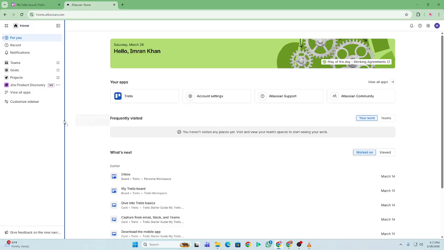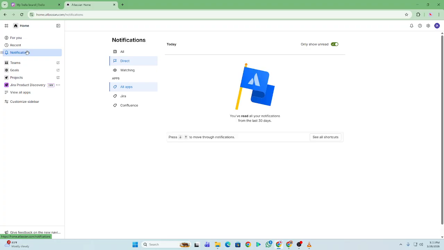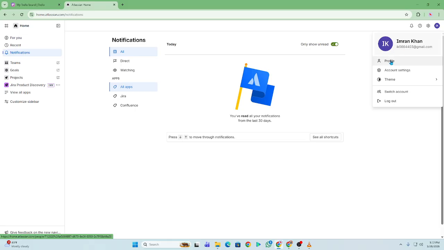First, check your notification settings inside Trello. Make sure email notifications are enabled for the types of updates you want to receive. Next, confirm that your email address is correct and verified in your Trello account. An unverified or incorrect email can prevent notifications from being delivered.